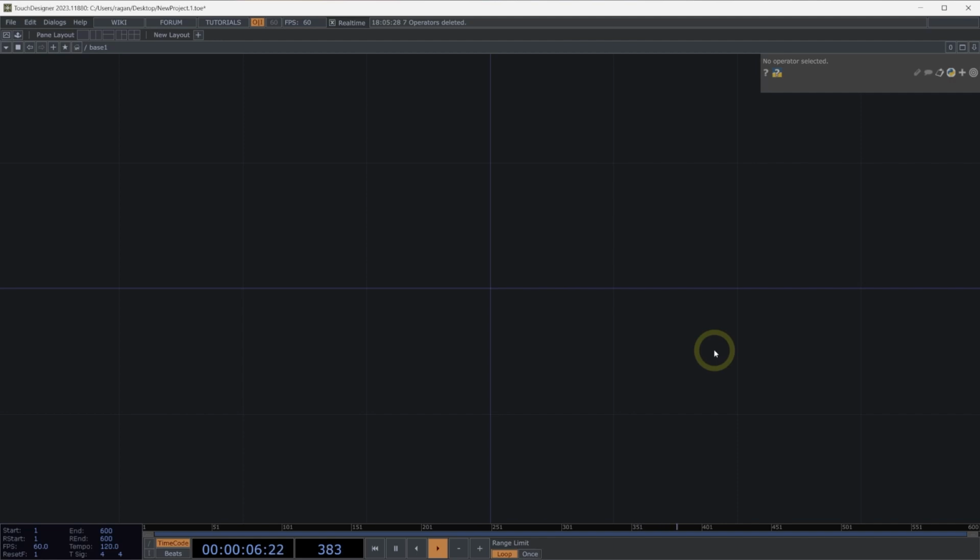Welcome to Working with Single Sample CHOPs. Channel operators are made up of both channels and samples, and understanding the difference can help us as we're learning TouchDesigner. Let's take a look at how we can tell if we're working with a single sample CHOP and what we might do with it.